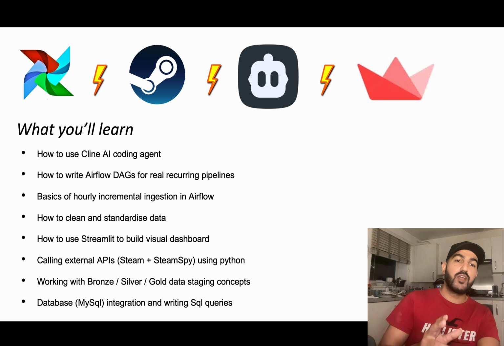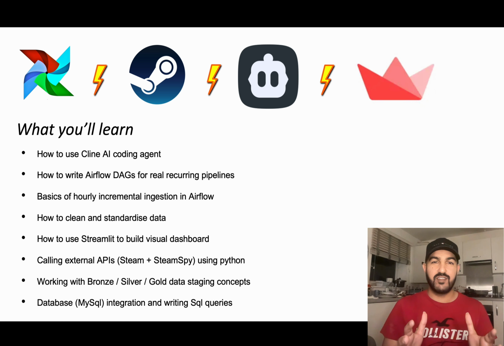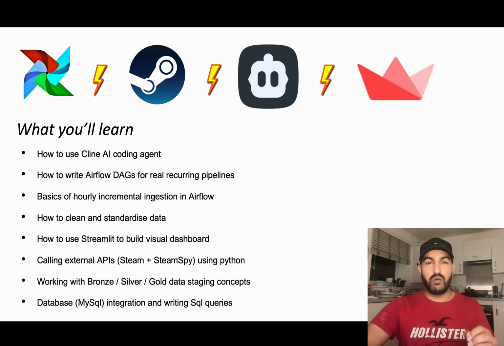So if you ever wanted a portfolio project that is not just a weather API again, this is your chance. Let's start from zero and build these dashboards, the ones you're seeing, step by step. Let's start with the overall architecture.